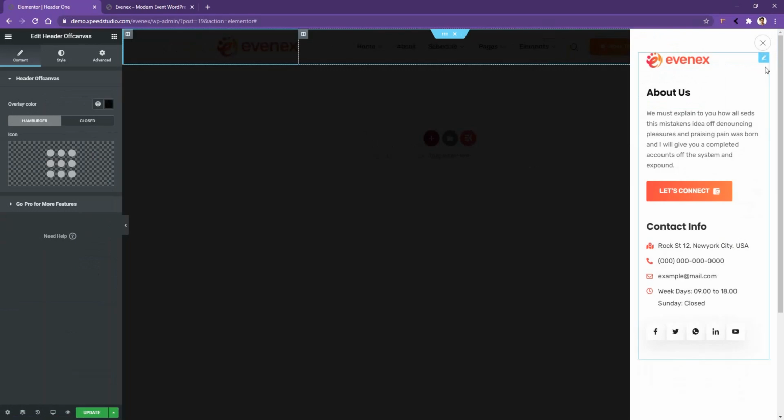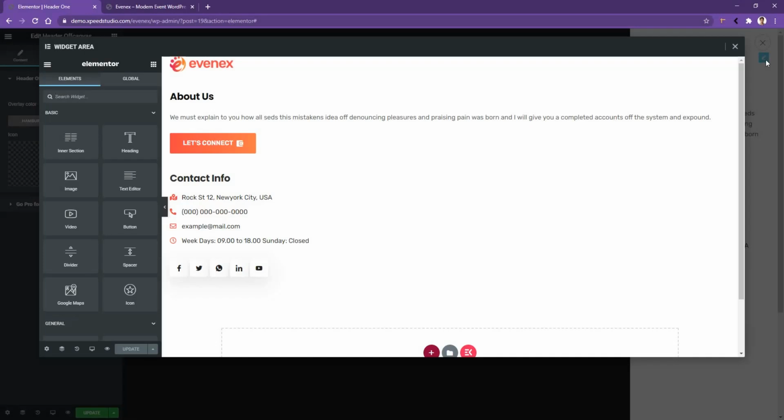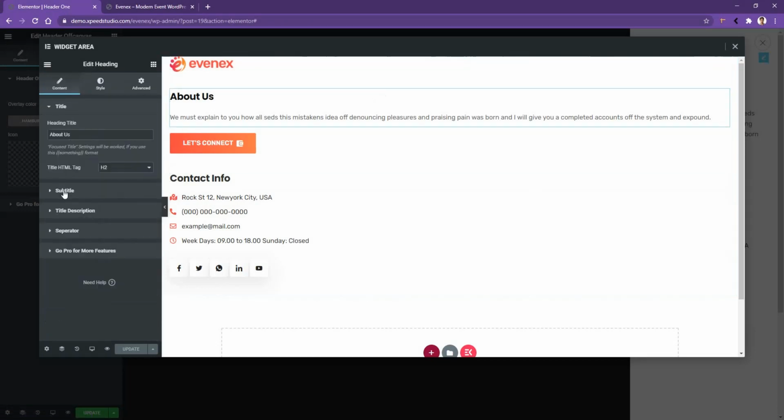After that, open the off canvas. Now in the right side, click on this little icon. After that, you'll find the content area with the editing panel. Changing any content from here is super easy. Just click on any of the item and on the left side you'll find all the options.